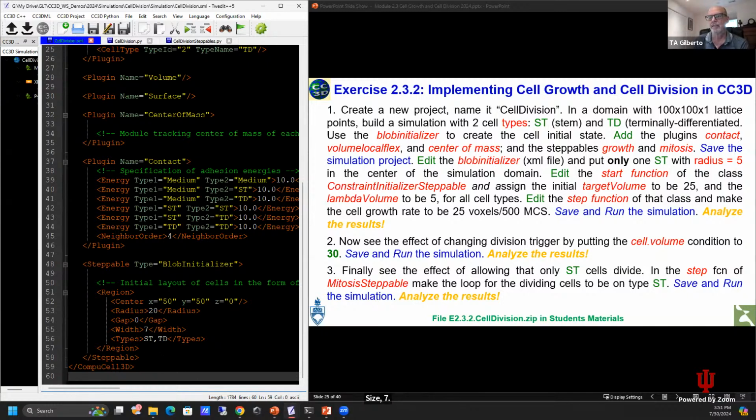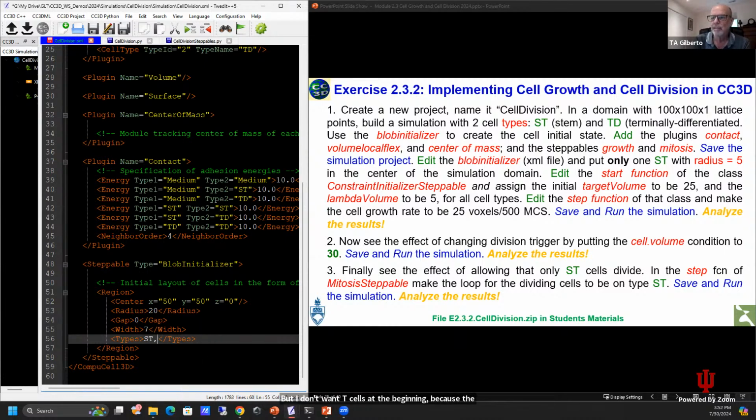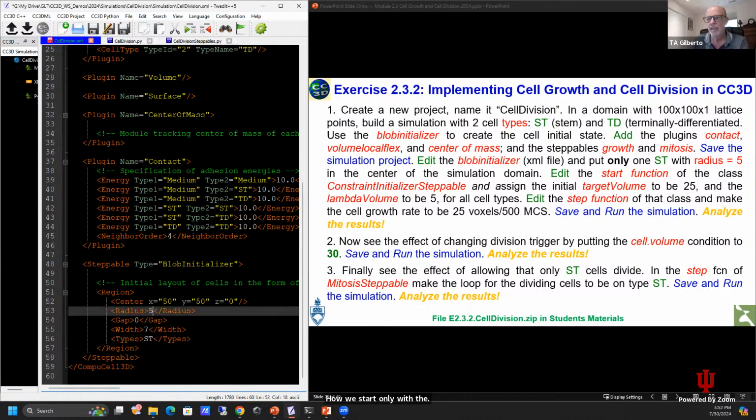Okay? For example, if I write this, it will create 1/3 of ST cells and 2/3 of TD cells. This configuration can be done here in this very unique line here. But I don't want TD cells at the beginning because the TD cells are daughter cells. So I will start with only one cell, equal to the previous simulation.